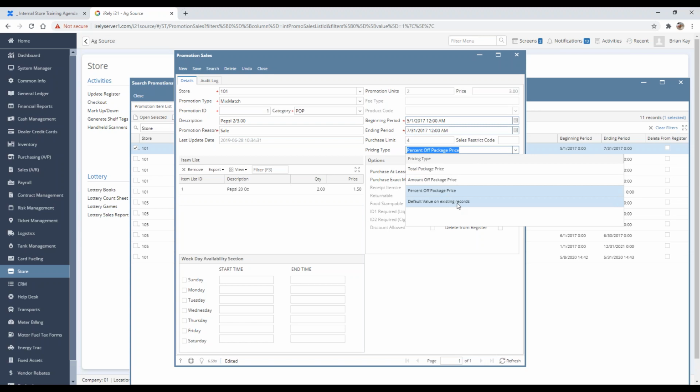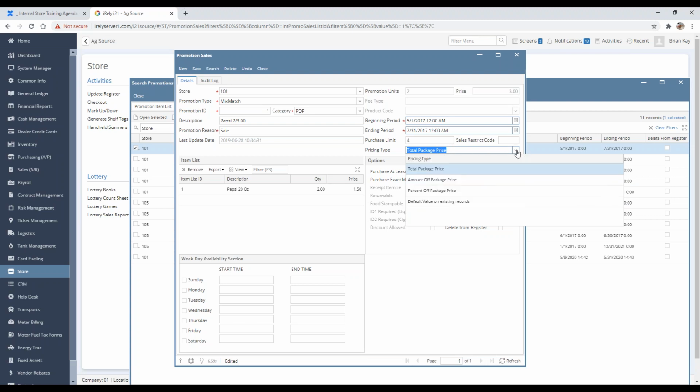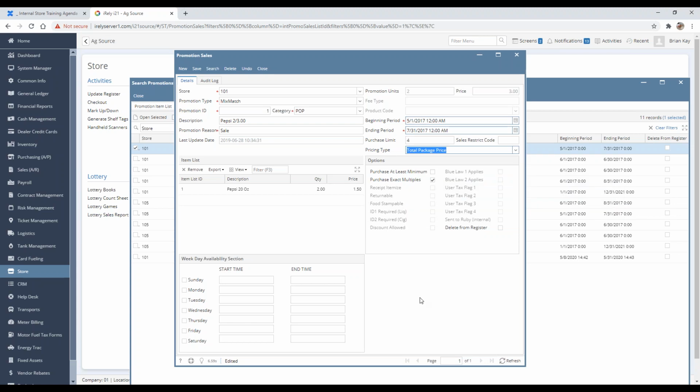This last value here is a program bug that needs fixed. Whenever you add a new record, it's supposed to default to total package price. But instead, it got read and interpreted as, hey, let's add the default value on existing records as a drop-down selection option. So that needs to come off. I got a screenshot of that one. Well, Nelson should be able to take care of that one pretty simply.